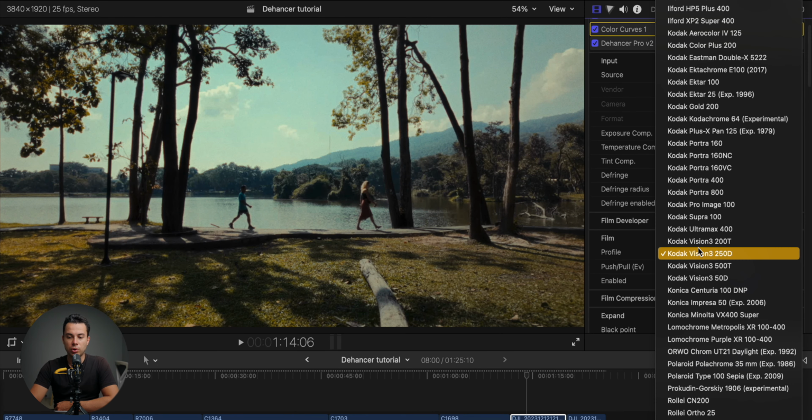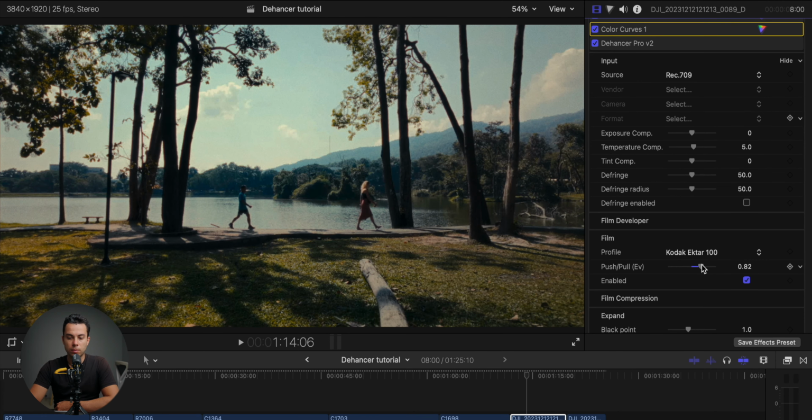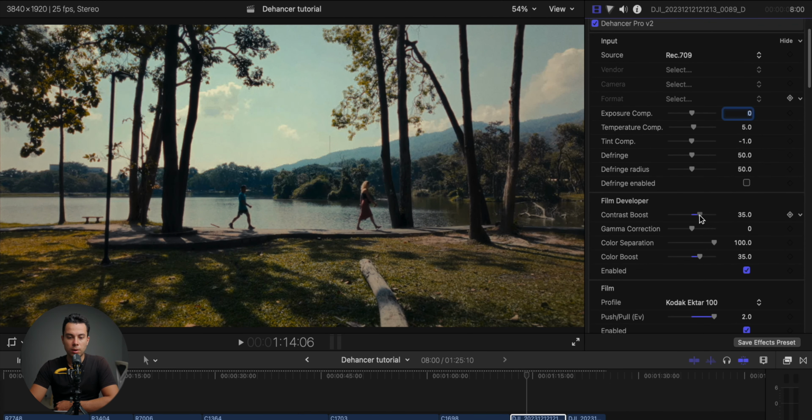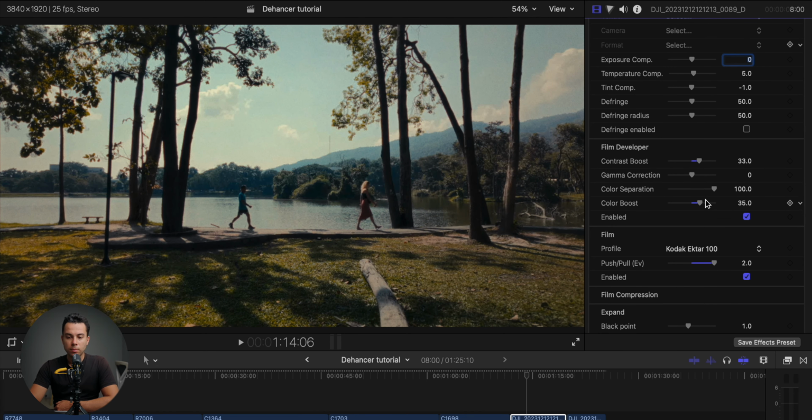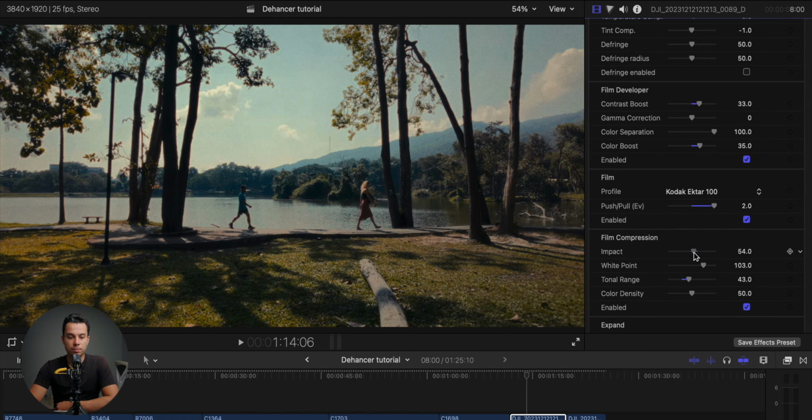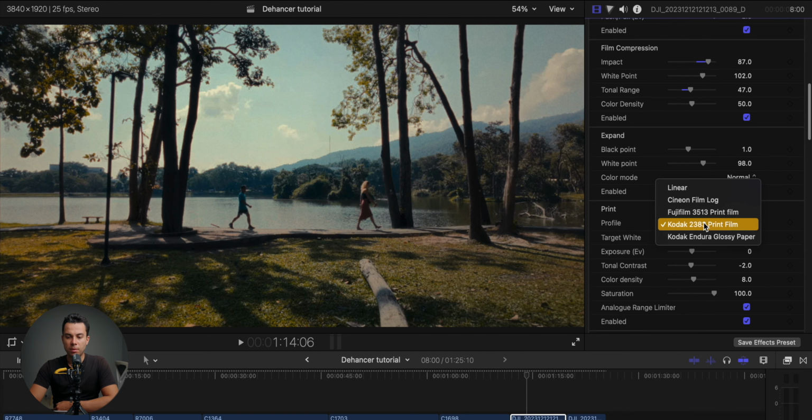I'm also going to change the film stock. This one looks actually quite nice. Going to reduce the red tint a bit, play around with the contrast here. Let's also play with the film compression. Maybe also we can choose a different print film. I think the Kodak 2383 looks the best.